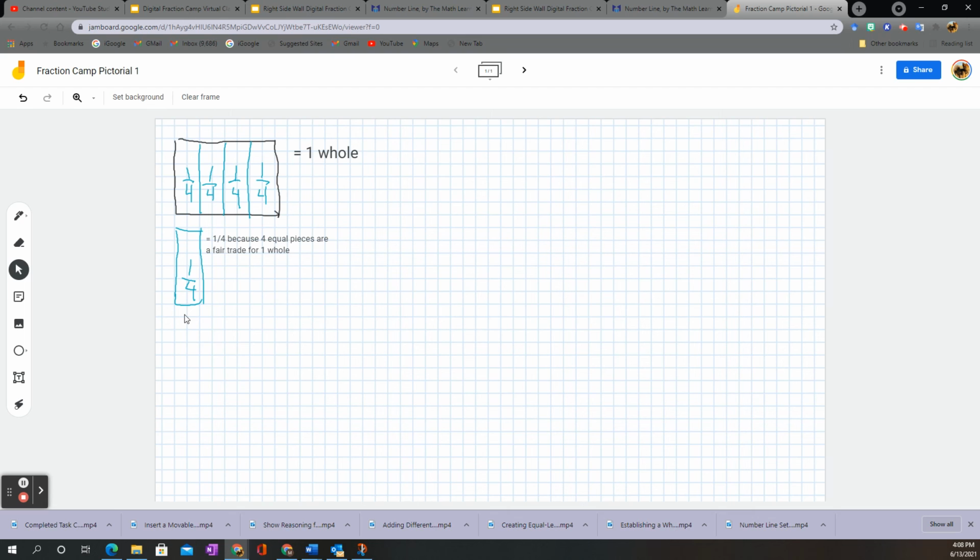So I want to label the size and I want them to show their reasoning. This is not really new from what we've been doing, but now what we're doing is taking it to a level where the student is creating the representation, what I'm going to call a pictorial representation.